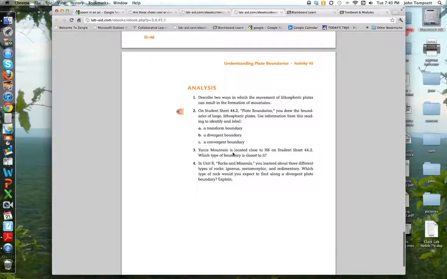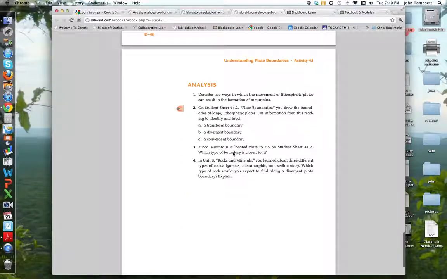So here are the analysis questions. You'll talk about those with your group when you get finished with the reading. Make sure that you go back, do the work that you need to do on the worksheet, take your time and do your best.